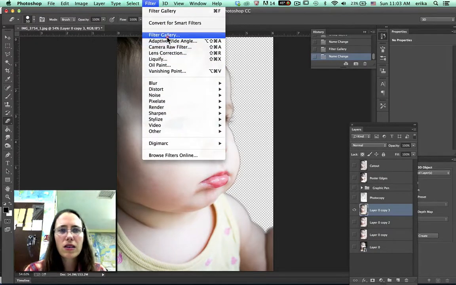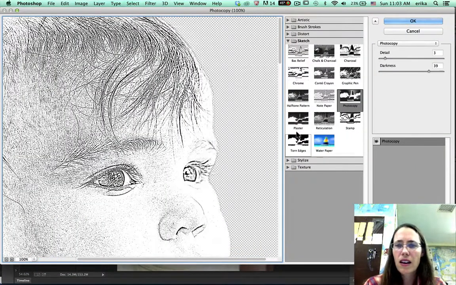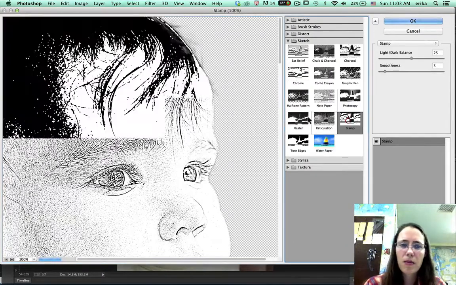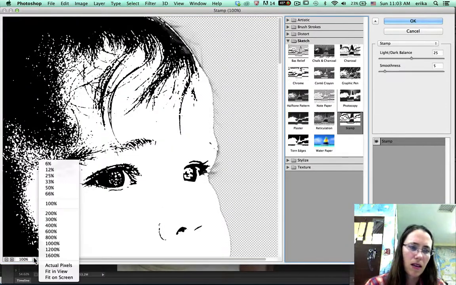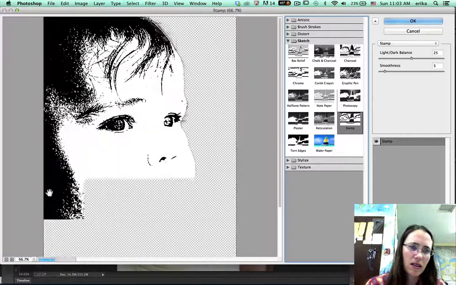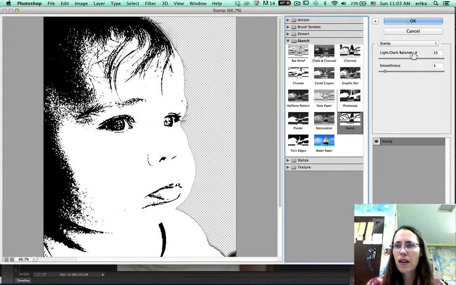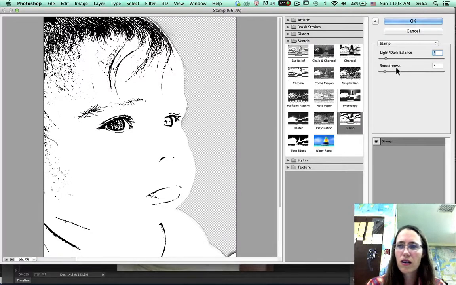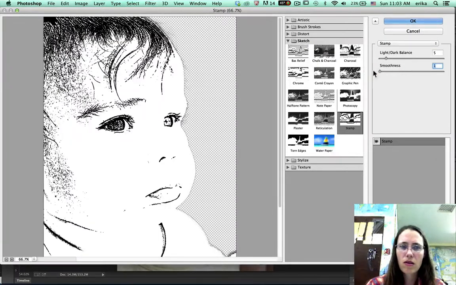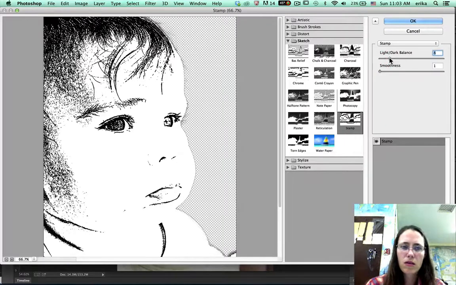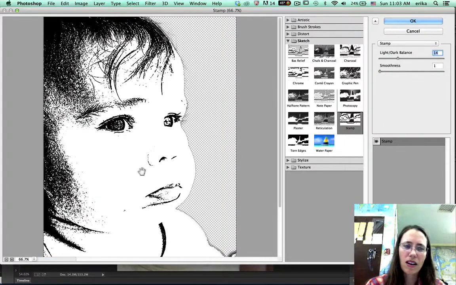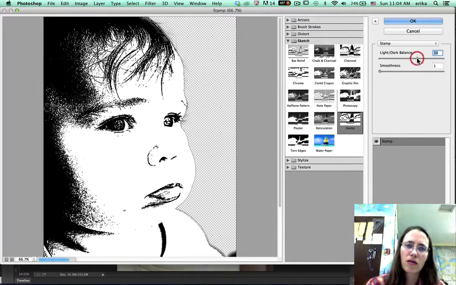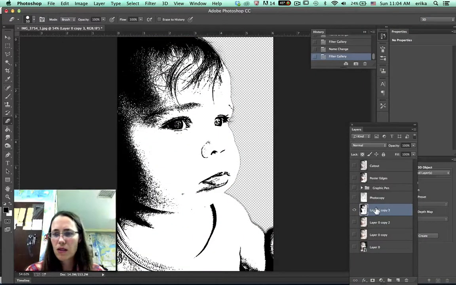Filter gallery, and stamp. Also doing this just on black and white. So again, how much dark, how smooth, how much detail do you want? And again, you'd be coloring this on your own. Okay, so this one's stamp.